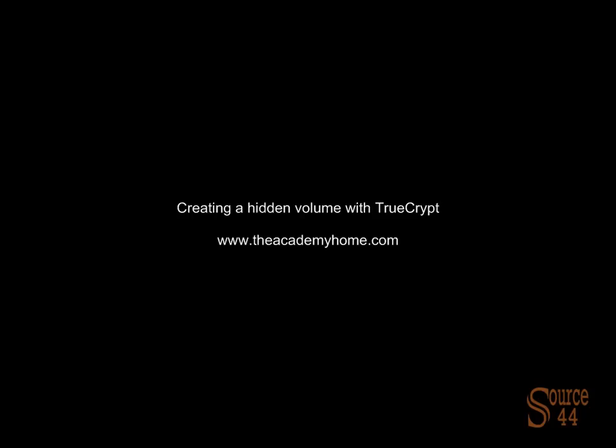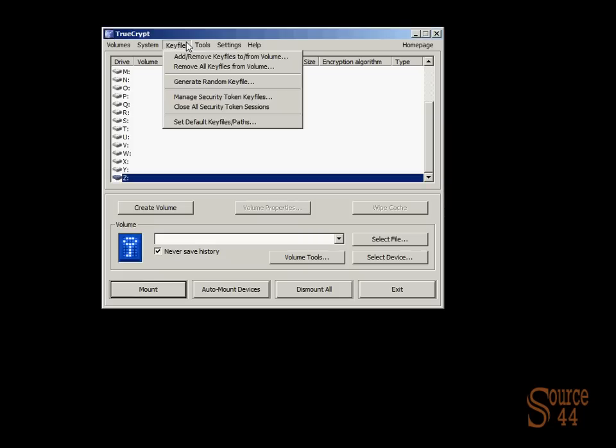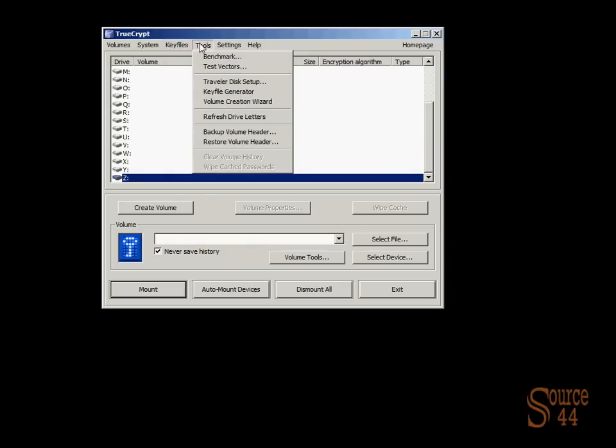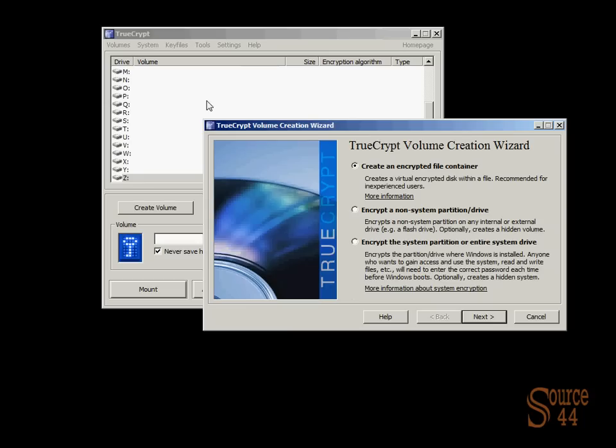In this video segment, we're going to create a hidden volume with TrueCrypt. So the first thing we're going to do, we've got TrueCrypt installed. We're going to go to Key File, Tools, and go to Volume Creation Wizard, which is probably the easier way to create a hidden volume or an encrypted volume, whatever it may be. It's just a little wizard that walks you through the exact setup.